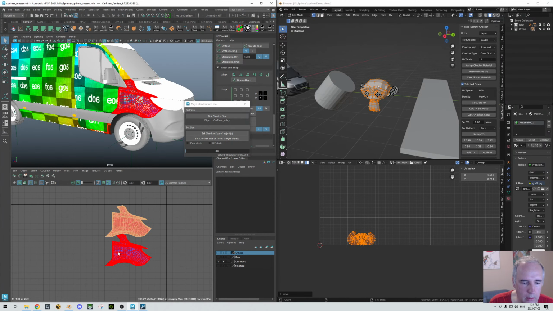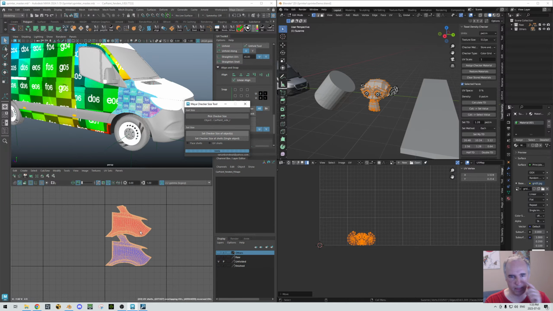So UV shell. I haven't used this in a long time. And did I crash? And I think we have a Maya crash. Blender is still working. And we crashed Maya. Okay, time to take some water.